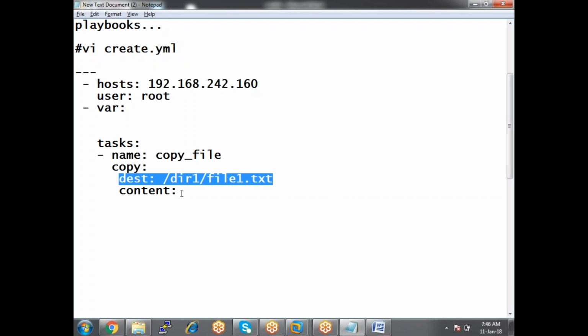The file will be created, and the content is, so obviously we need to mention the content of the file. If you want to mention the content, mention the content first. So how do you mention the content? The attribute is content. So you look at here.